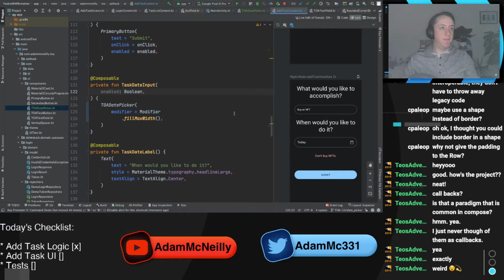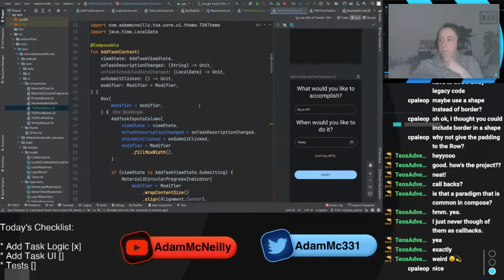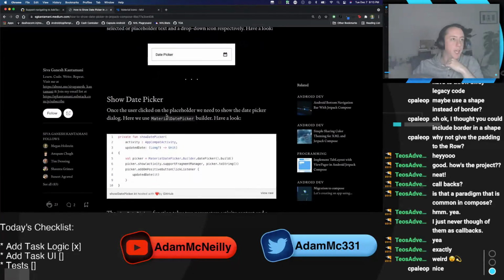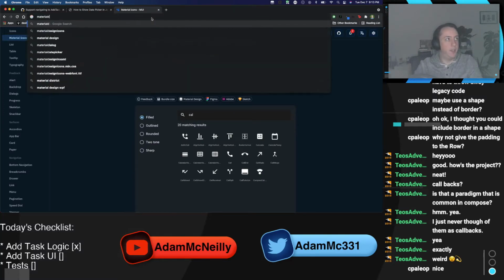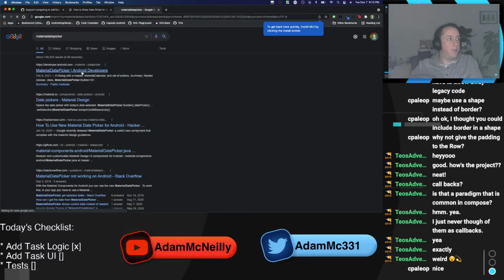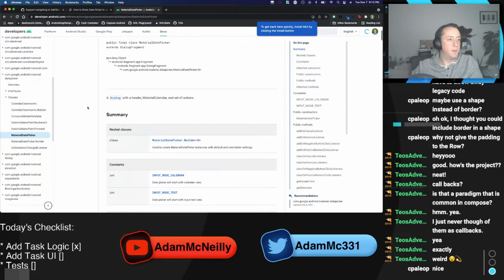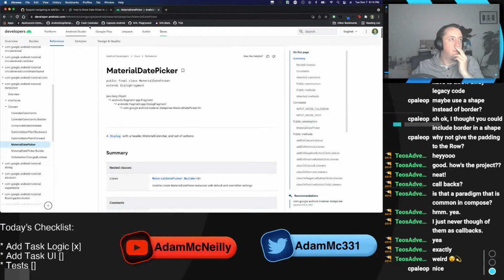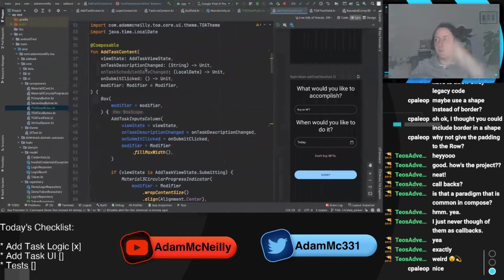Okay, but we'll worry about the disabled state later. Let's talk about clicking. This blog post we were looking at, they use Material Date Picker as a library, right? Is that default in Android? Oh, it is. Well, I think that was a third-party thing. Okay, so let's copy this code real quick.